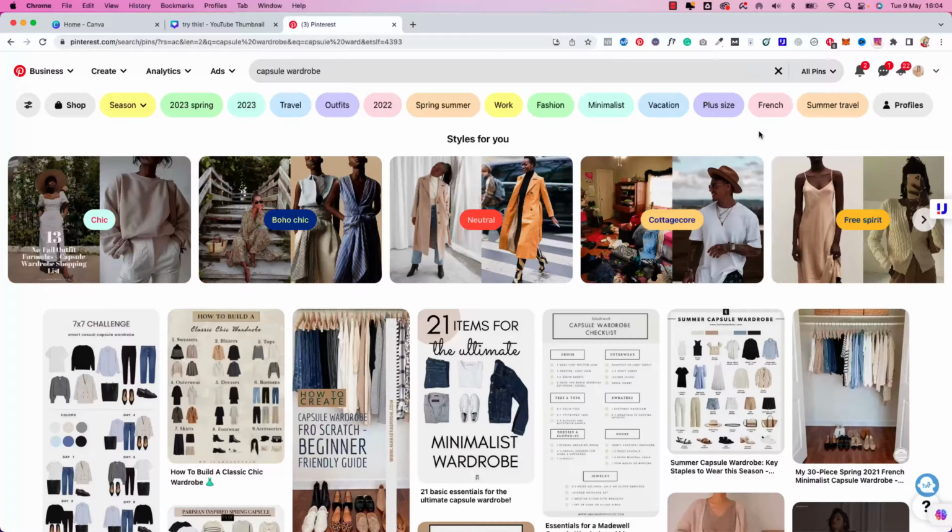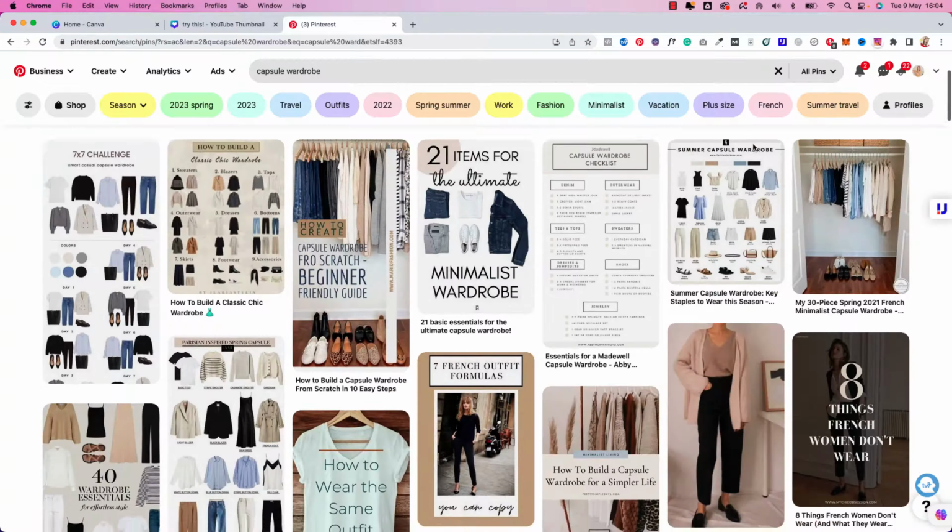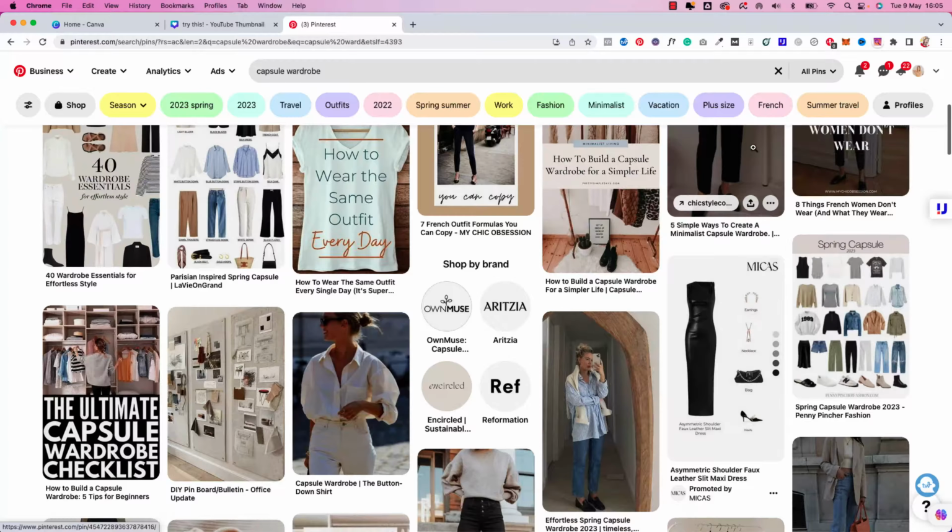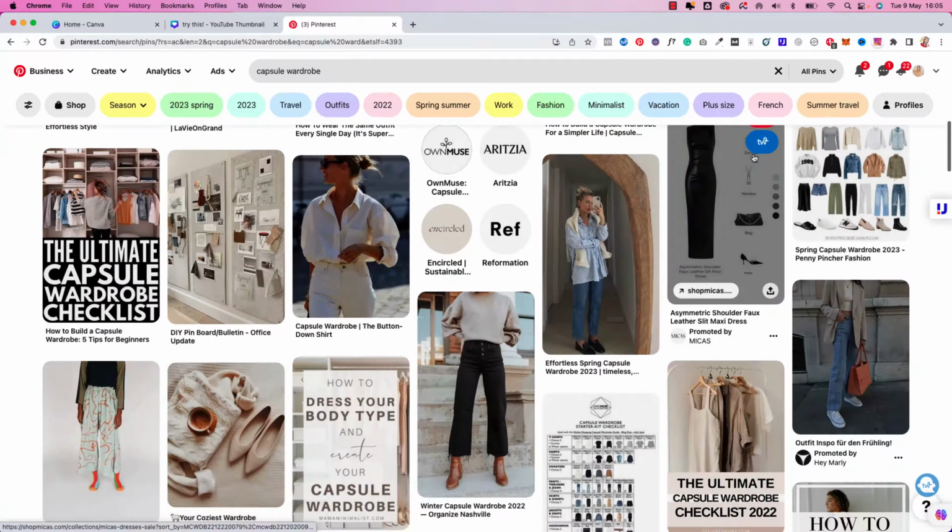So for example, how to create a capsule wardrobe. Now this solves the problem of what pieces to get and how it works. Or 10 outfit pieces everyone should have in their closet. This solves the problem of style guidelines to follow, things that don't suit you.